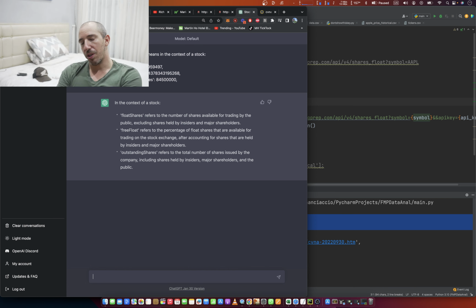Fair enough. So that's how you use Financial Modeling Prep to find out free float shares and outstanding shares of a stock.